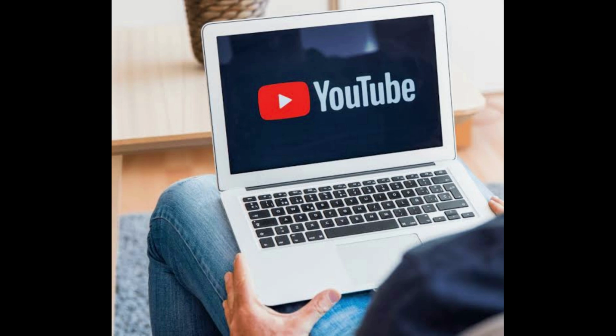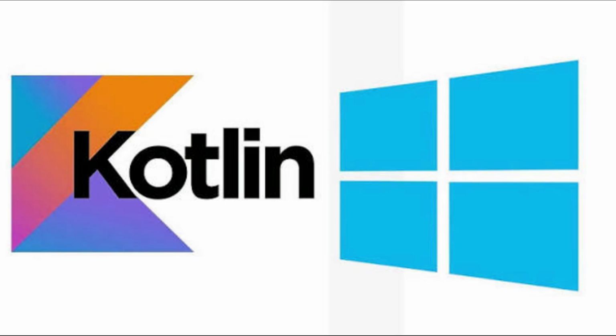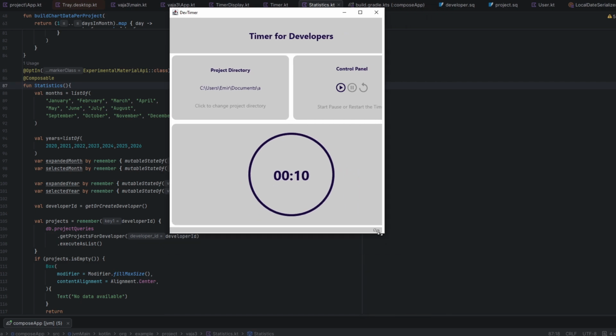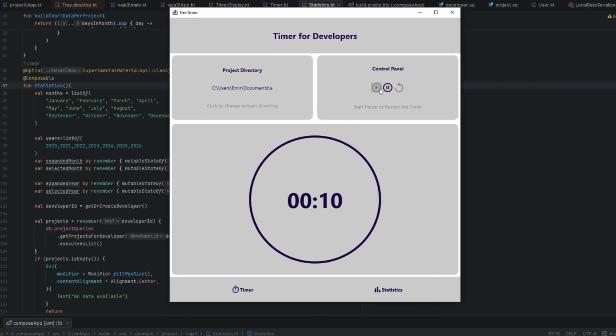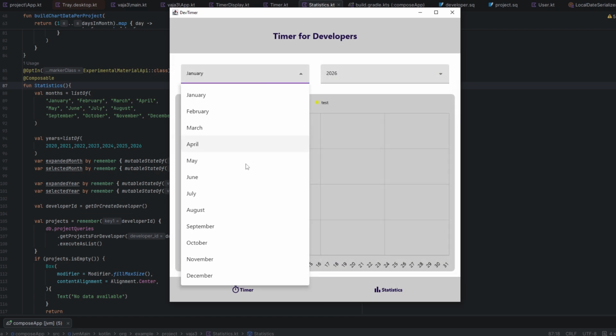In this video, I will show you the basics of developing a desktop multi-platform app in Kotlin. By the end of this video, we will create a working timer app for developers with session saving and displaying said sessions on a graph.